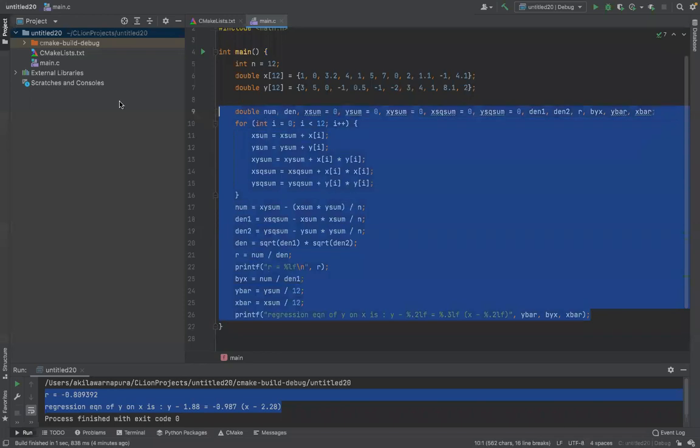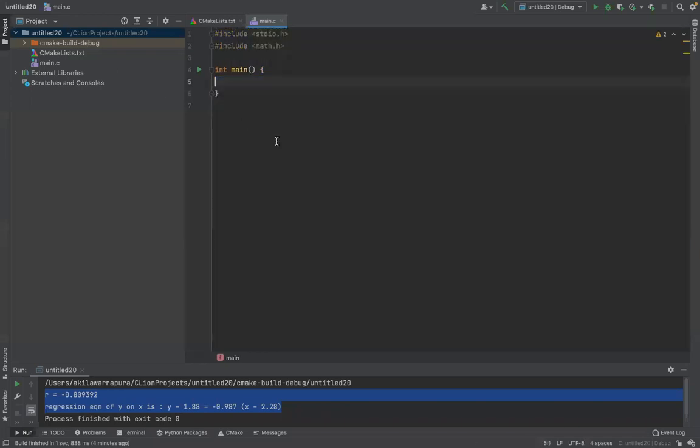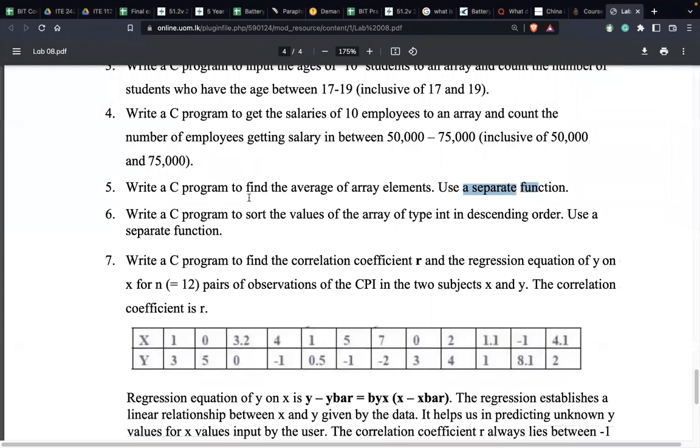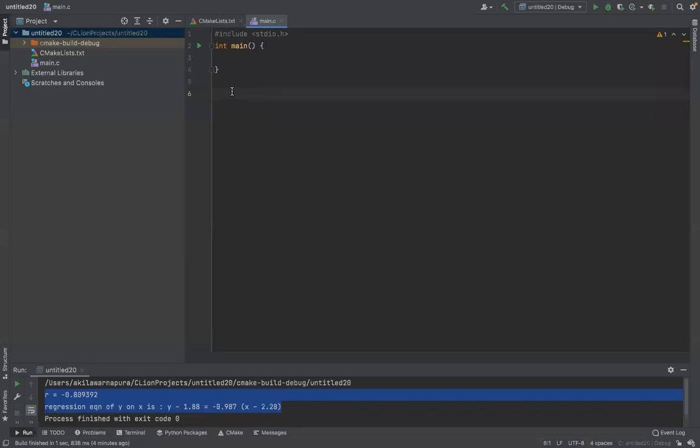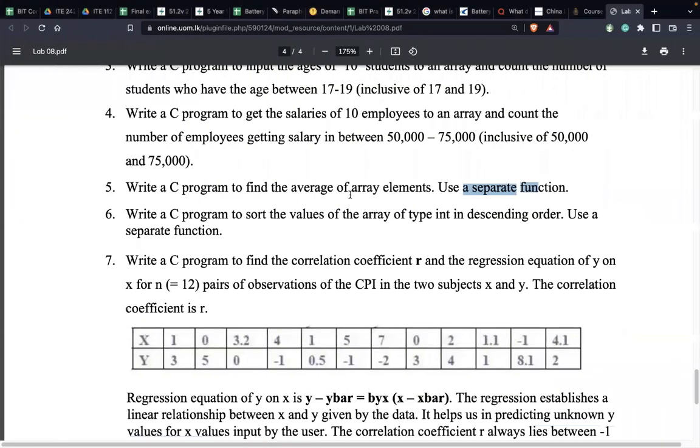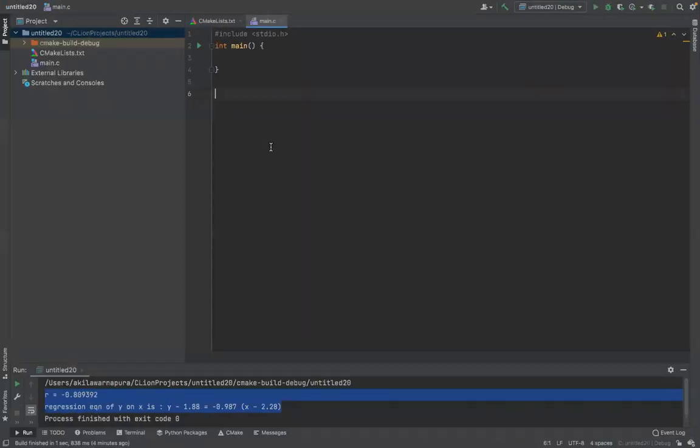Okay, now I will erase this part. I do not need this math.h header file. Then write a separate function to find the average of array elements. It's not mentioned whether the array is an integer array or floating point, so let's take an integer array. Then void, let's say findAvg.